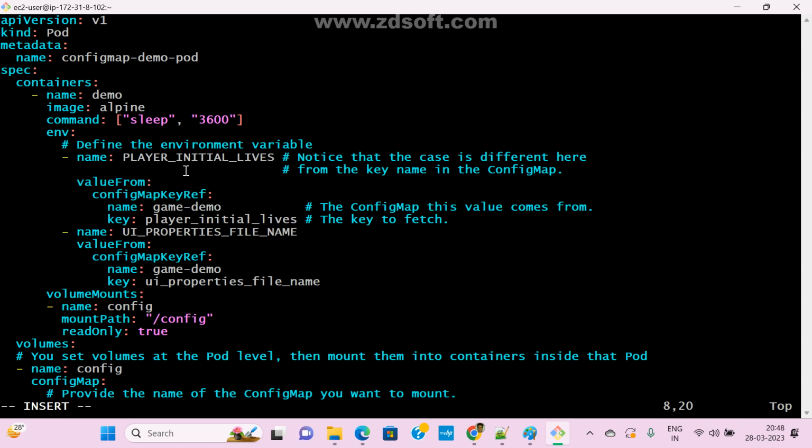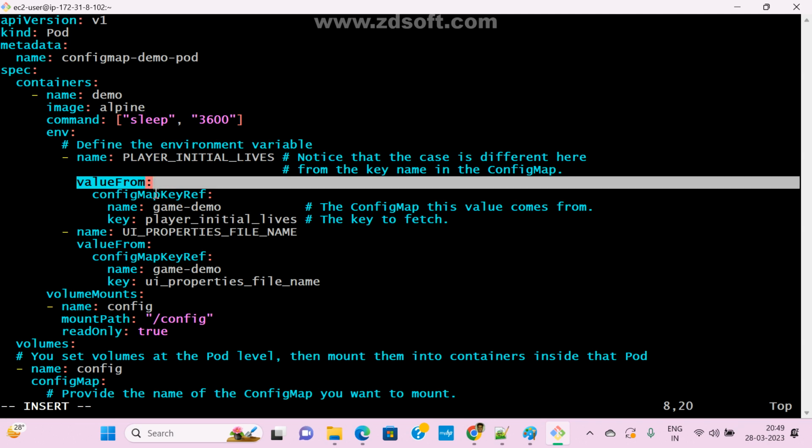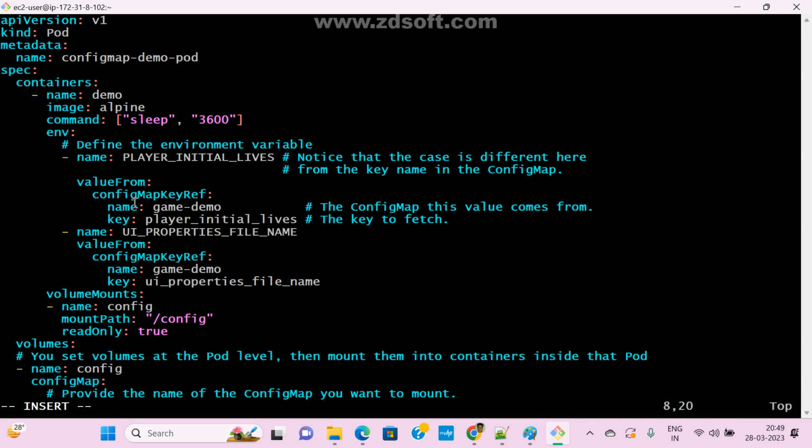How to call? How can we call it in our pod section? How can we invoke our config map object values in our pod section? This is the tag, we need to remember this one. So what is the tag? valueFrom. From where you want to invoke: configMapKeyRef. What is the name? game-demo.